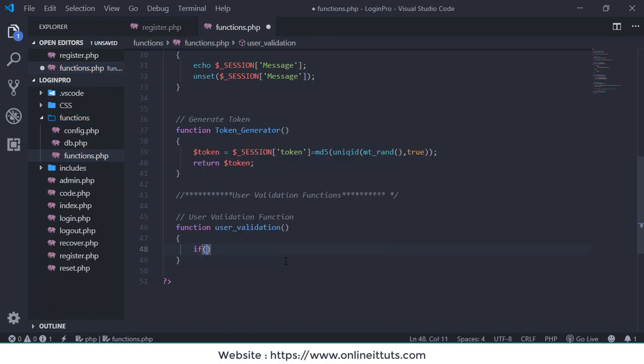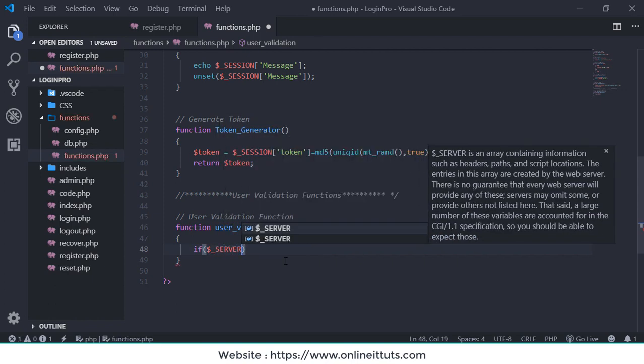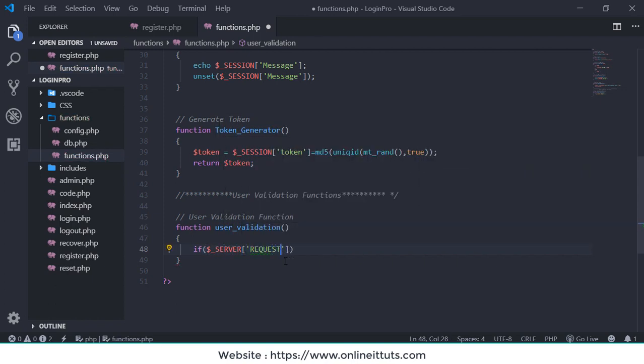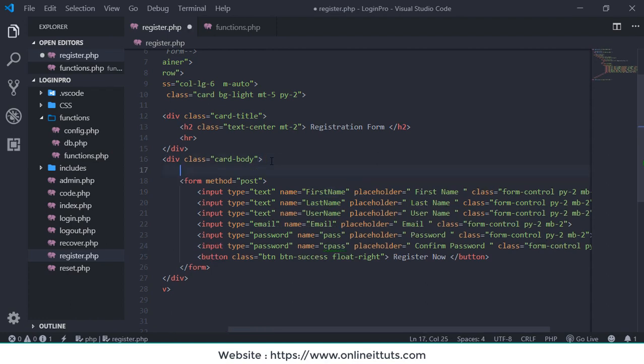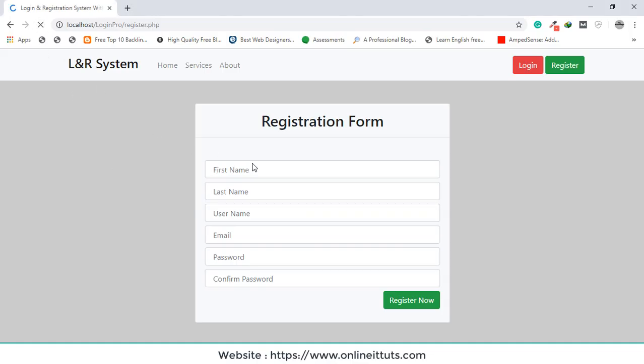Clean function, and inside the parentheses you need to write. First I'm gonna use if $_SERVER request underscore method equal to post, then come into the if body and get the data. First I'm gonna check it. Cool, it's working fine. I'm gonna just use working fine, right? Then I'm gonna call this function. I copy this function and go to register.php and paste the function after the body tag. Paste it, save that, and let's check it now.